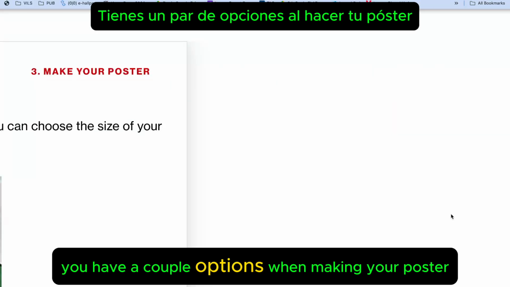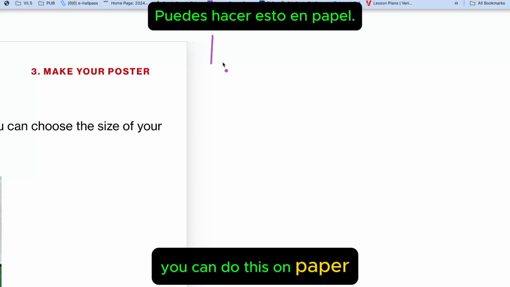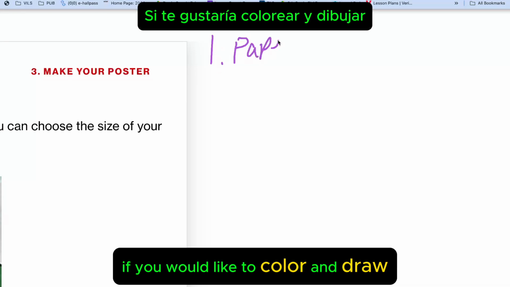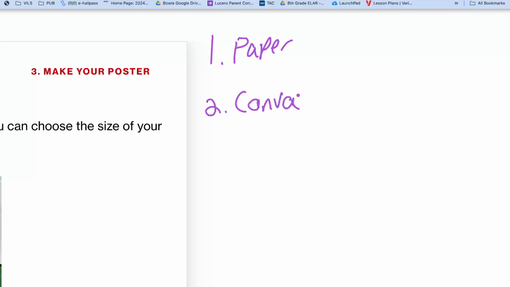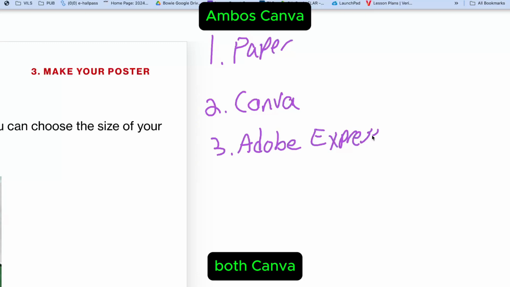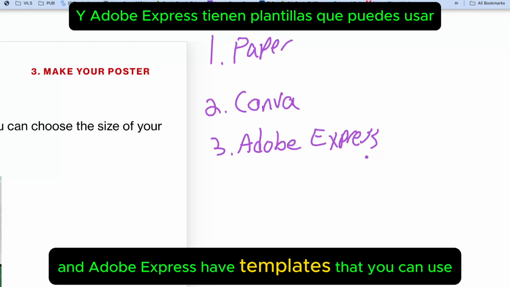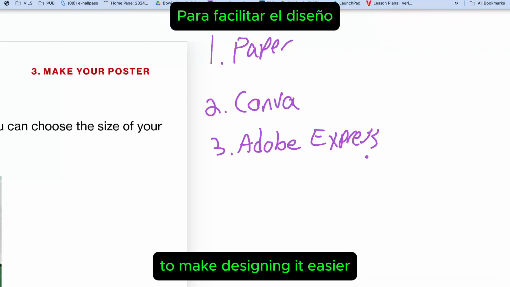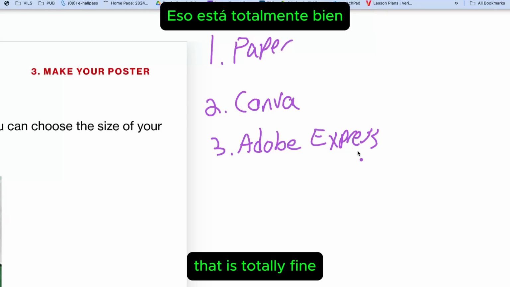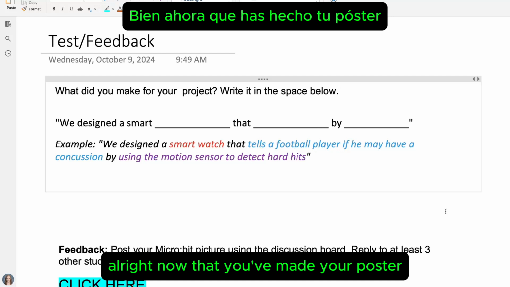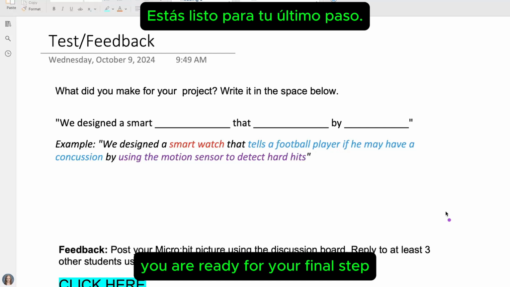You have a couple options when making your poster. You can do this on paper if you would like to color and draw. Or if you want to use online resources, you can use Canva or Adobe Express and Launchpad. Both Canva and Adobe Express have templates that you can use to make designing it easier. But if you like paper instead, that is totally fine. All right, now that you've made your poster, you are ready for your final step.